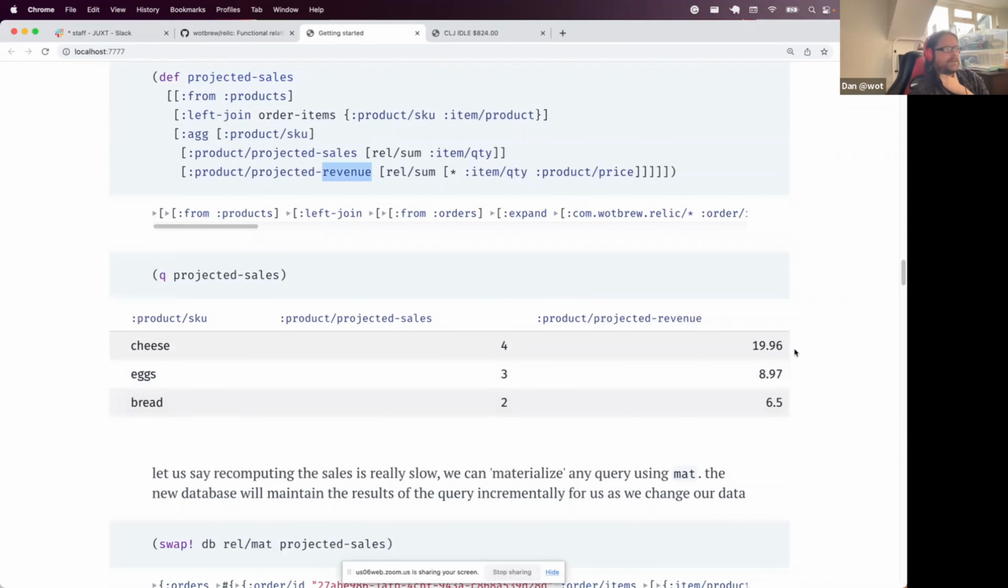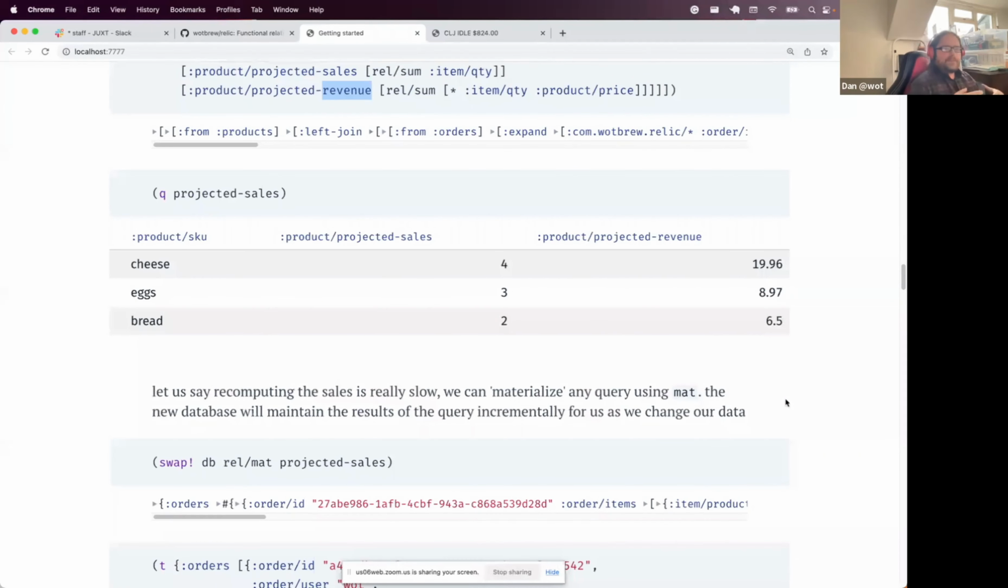As I say, at this point we've just been issuing queries, and they are going to be computed up front every time. It's just working like a normal database would. But the superpower here is this view maintenance property. The way we opt into that is using the mat function, or materialize. This is something you can do at any time. You apply the materialize function with a query or many queries, and Relic will return you a new database where those result sets will be maintained incrementally.